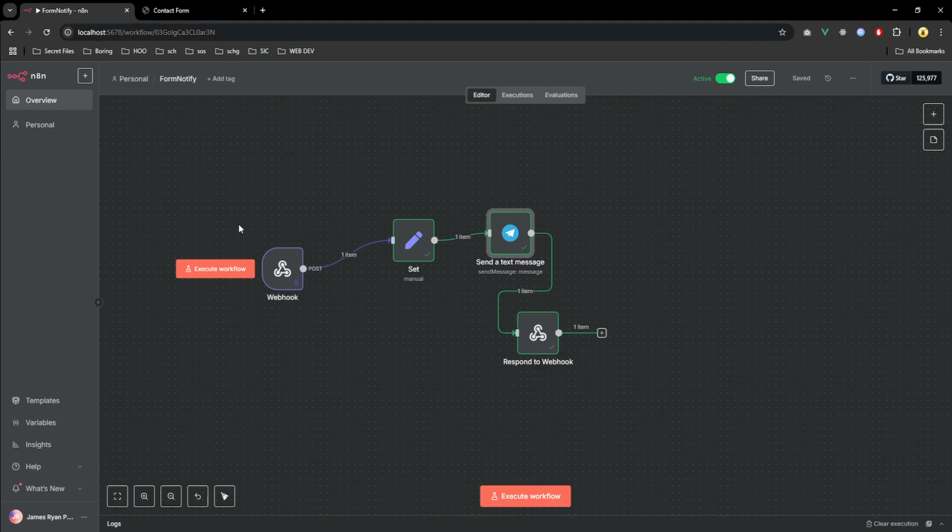And that's it. Now you can build a powerful auto notification system with n8n, Bootstrap and Telegram. This is perfect for small business owners, freelancers, and developers who want instant alerts.